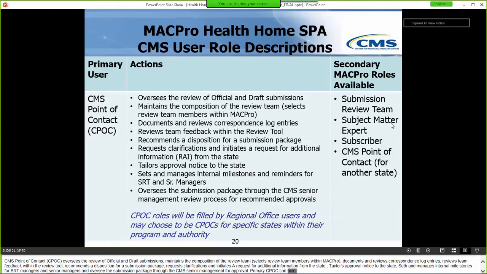The CPOC roles will be filled by regional office users, and they may choose to be CPOCs for specific states within their program and authority. As a secondary role, they may also be the CPOC for another state.